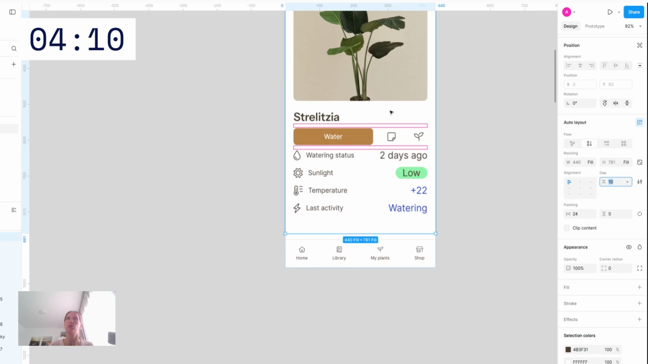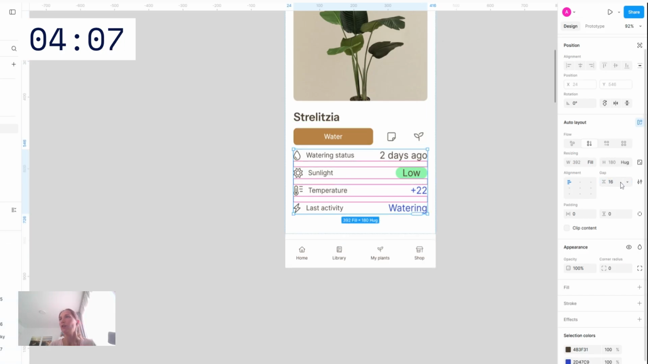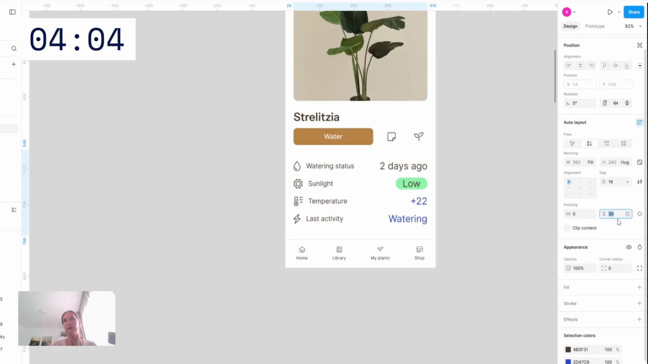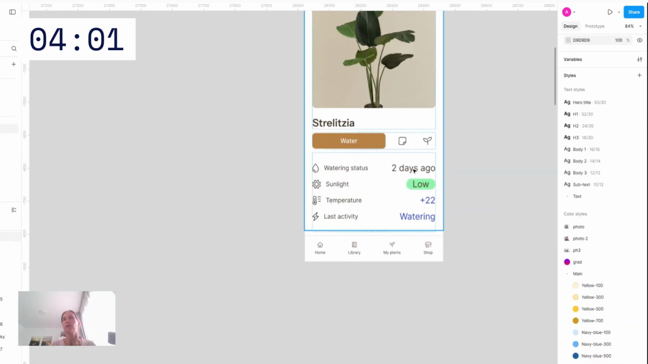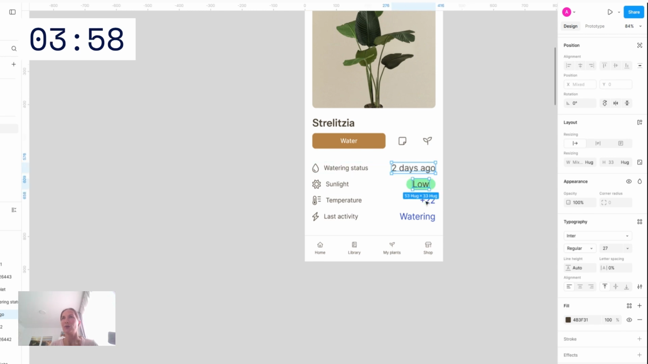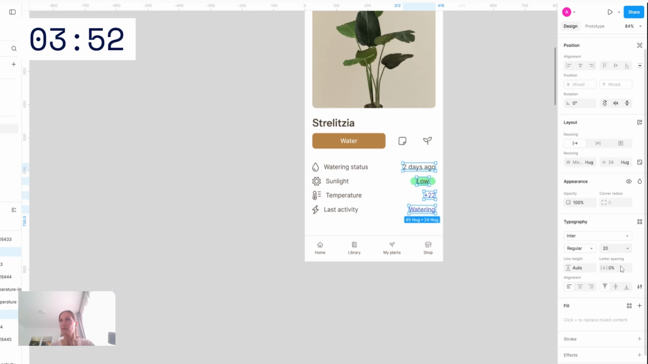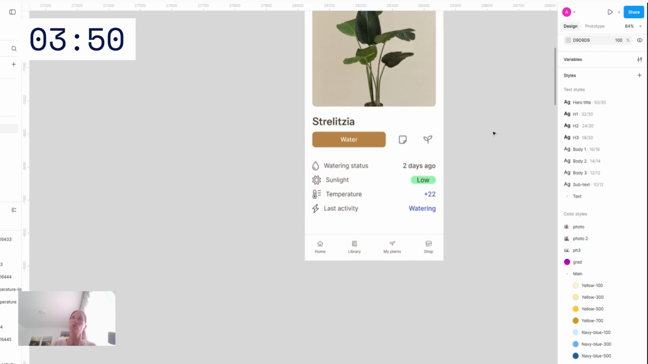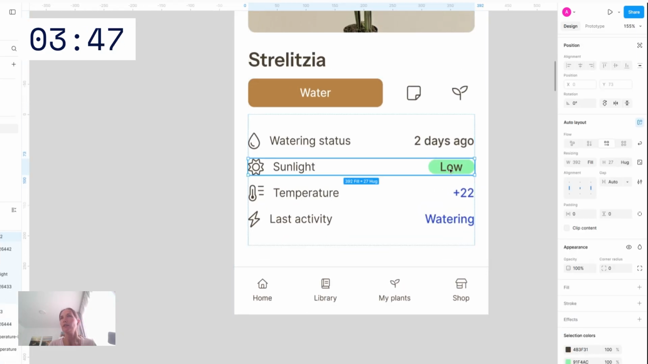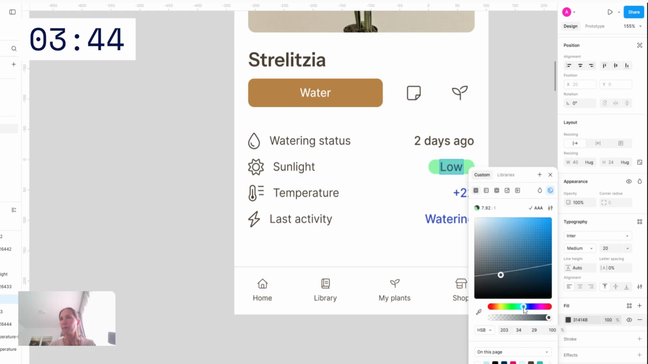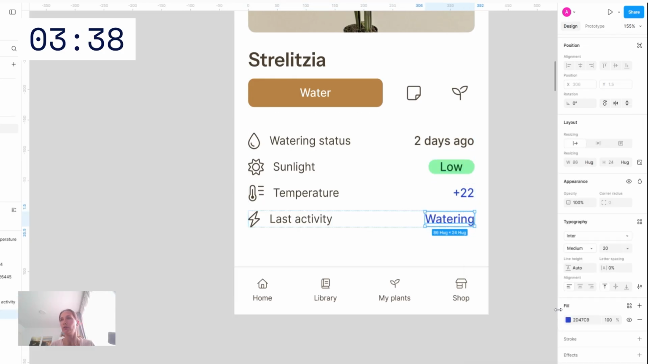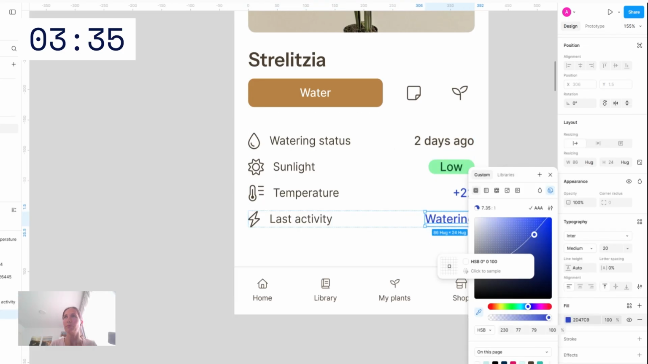And maybe the buttons will be close to the title, and the whole group will go with some extra spacing. Okay, this is pretty huge text, so I will go with less, and maybe keep it medium, so it's still visible pretty much. And this will go greenish, something like this. The watering activity, we don't need to have it blue. It's just because I copy-pasted the previous thing. Okay, super small places, and you should go with the big text.